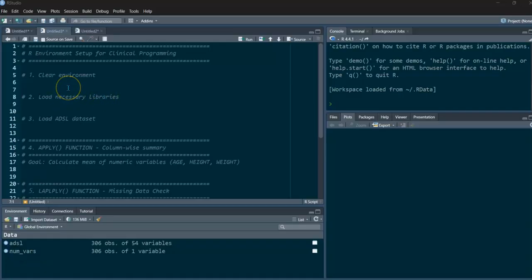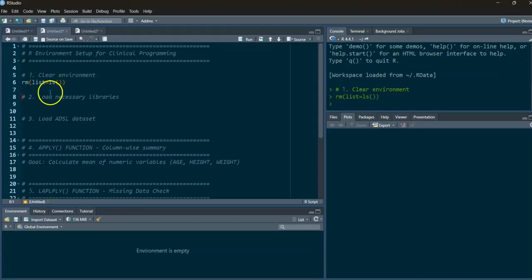So this is my RStudio. I hope you can see my screen. First, I want to set up my R environment for programming, so I clear my environment. Yes, my global environment is completely clear.